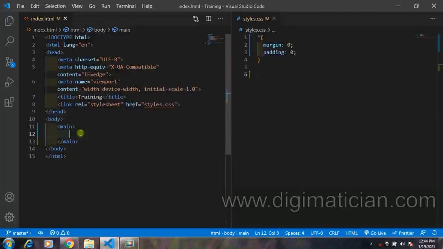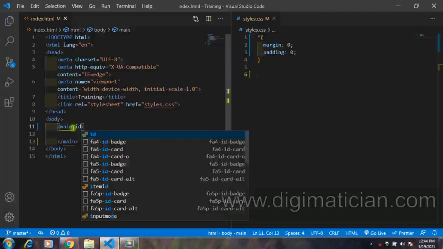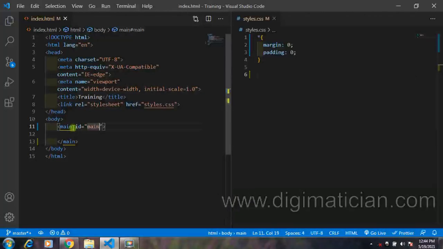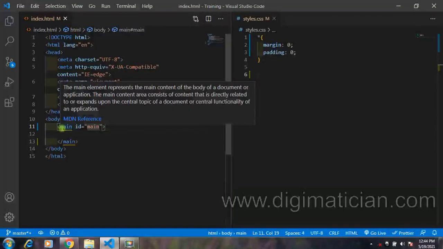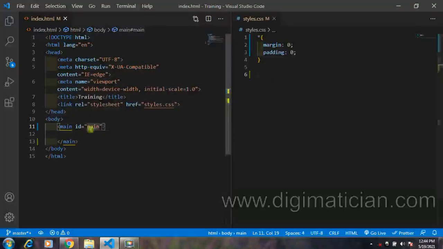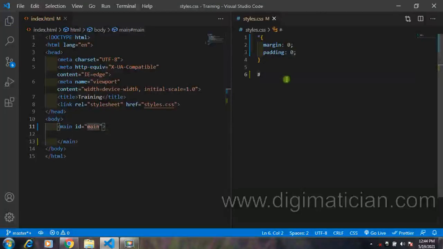So I can say main, and I can give my main an ID main. Your ID can have the same name as the element's name, but then you can either use the element's name itself in the styling, or you can use its ID. So let's use the ID. We will be using the ID more because I love doing that.